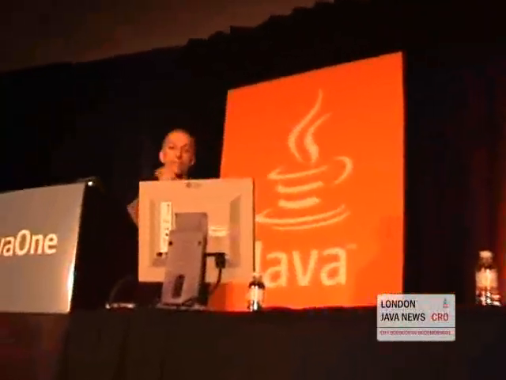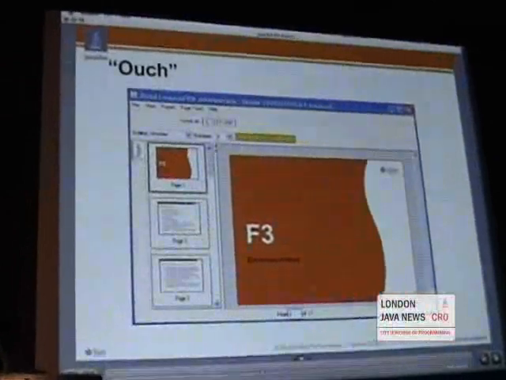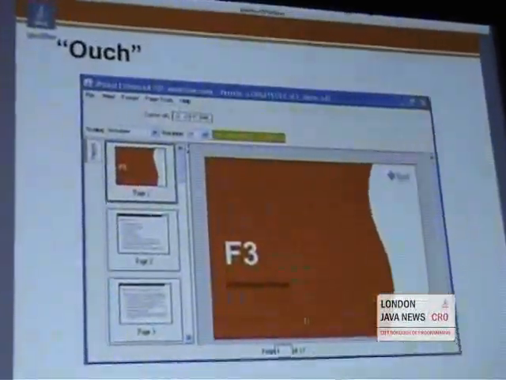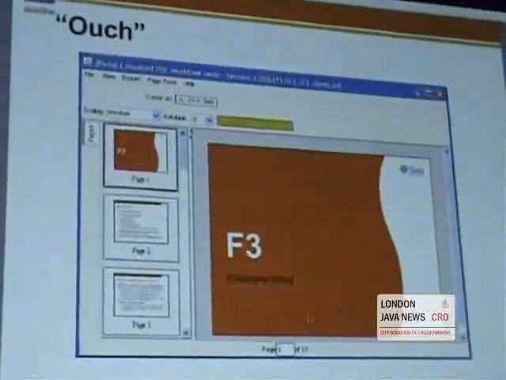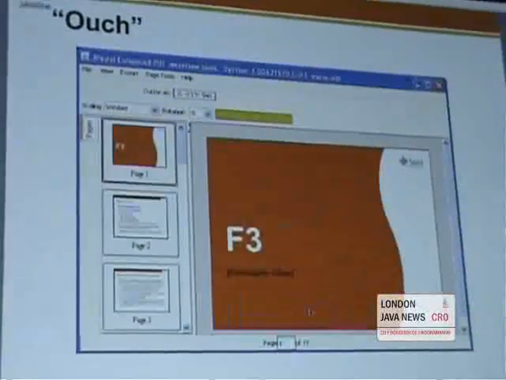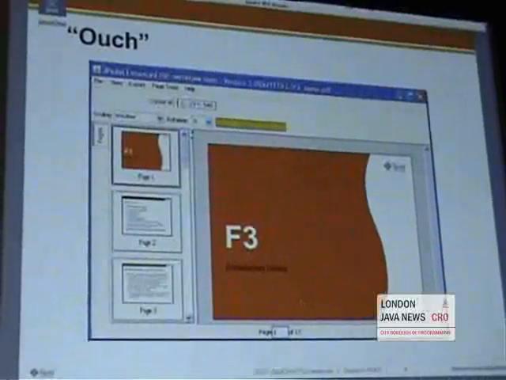So here's an example of the stereotype, I think. I showed this to Romain Guy. He said, ouch. That's where that title came from. So this is a PDF, a Java PDF renderer, and the actual PDF renderer looks very nice. They rendered that slide very well, I would say. But the rest of it looks pretty bad, okay?